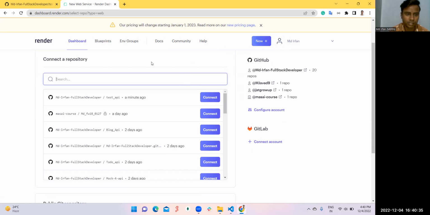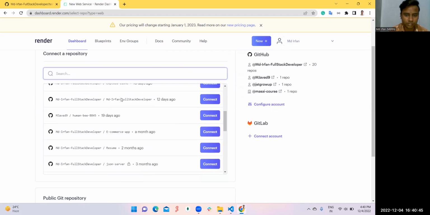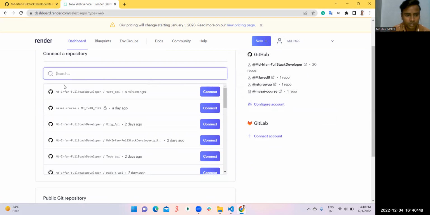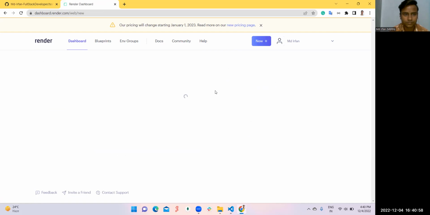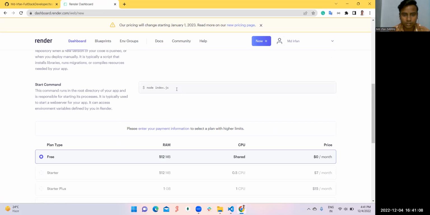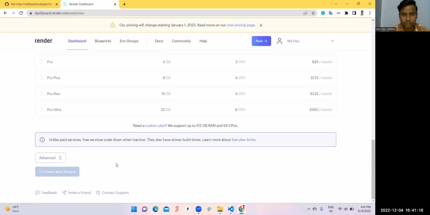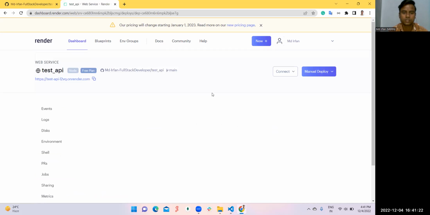So now we are here. So you have to find the repository that we have created. If you log in with your GitHub, it will show you here itself below the search bar. So my repository is here, test API. So I'll click on connect. It will ask me for a name. So I'll give test API. And we have already added node index.js in the start command. And just click on create web service and it will start deploying your JSON server.